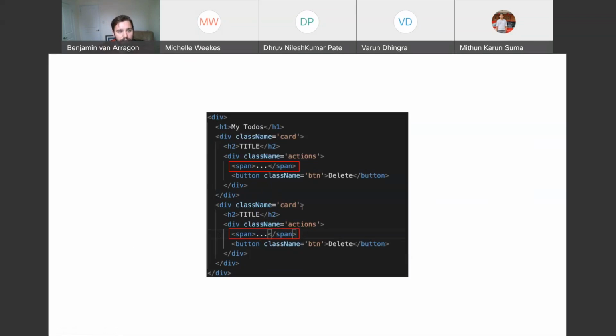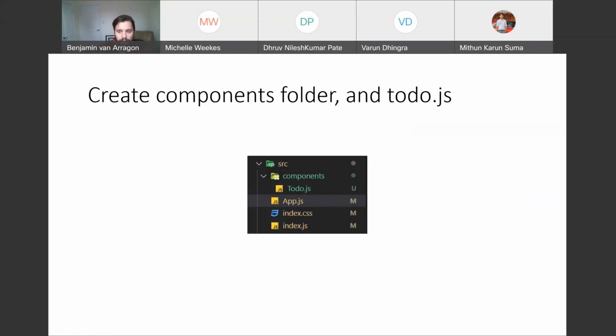So we're going to create a new file to be able to do some of this. That new file is going to be todo.js. We're going to put todo.js inside of a components folder. This is a typical convention in React, and you put all of your custom components in there except for app.js. Make sure the extension is .js.